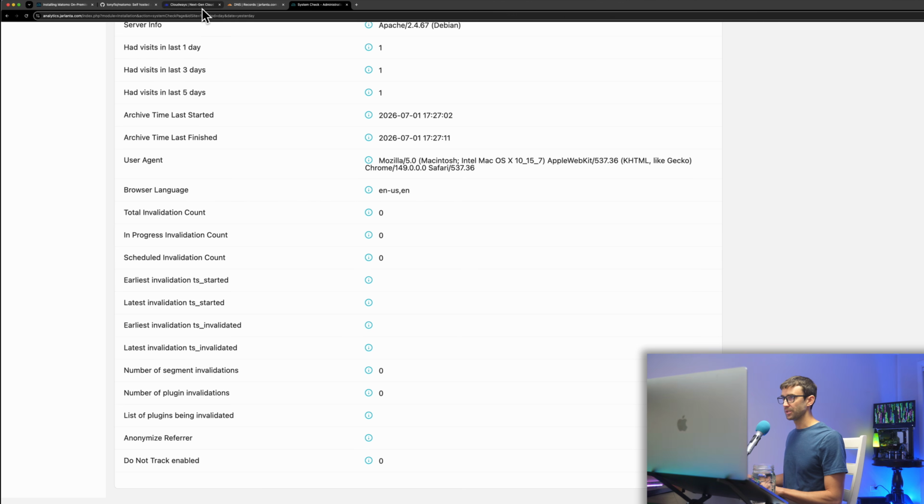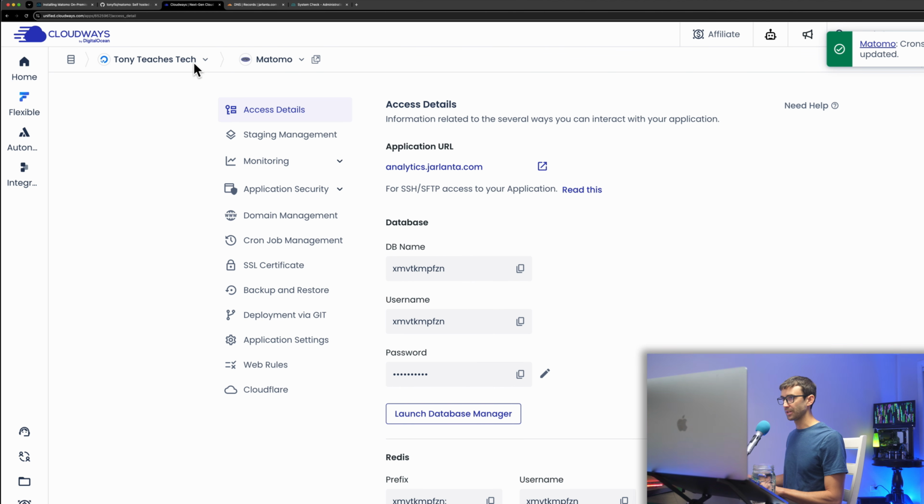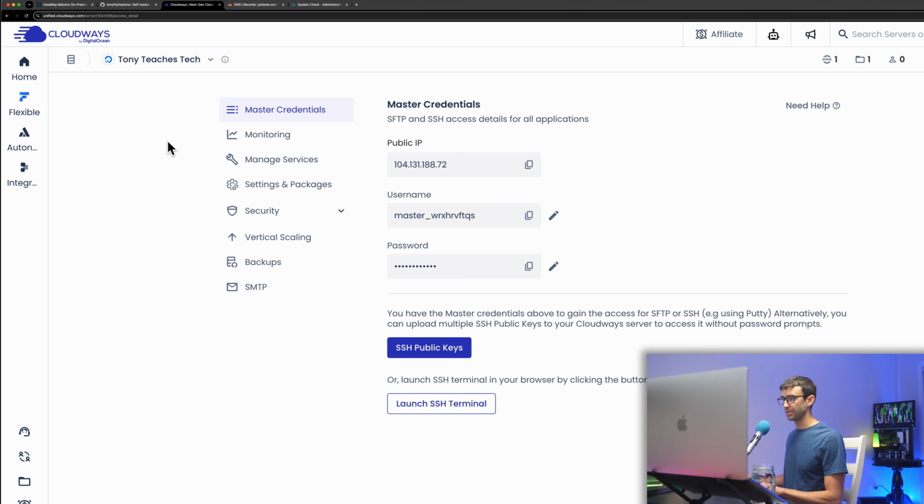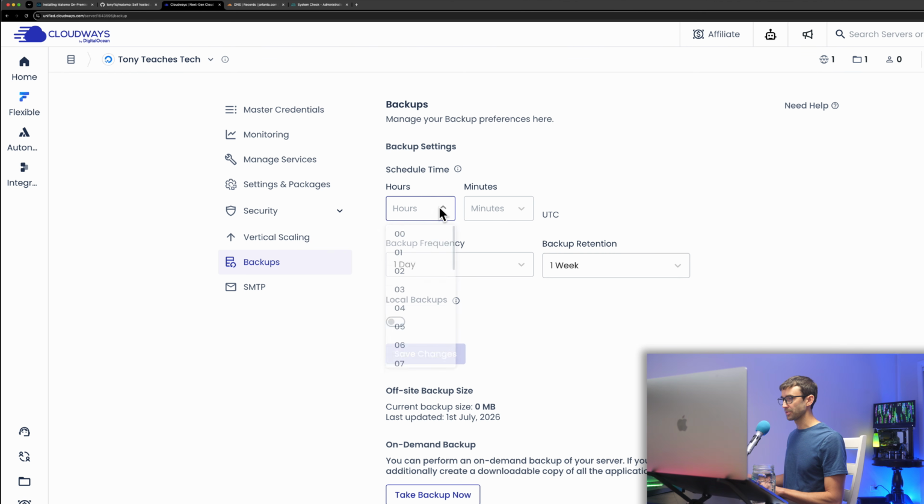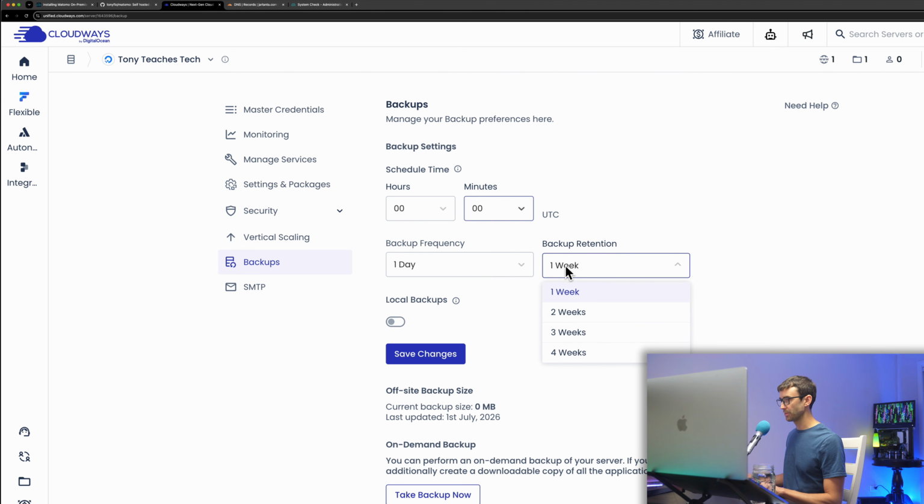One last thing I'd like to do is to come back into Cloudways and go to our server, and then under backups, let's schedule some server backups so that way we don't lose our data. So we'll do every midnight, and we'll retain those for up to 4 weeks and save that.